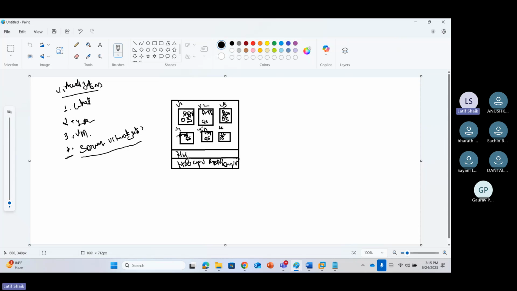So what we are using is a hypervisor. What is a hypervisor? This is a virtualization platform or virtualization layer. You can install it directly on the hardware. Just like how we install an OS on your hardware, similarly these hypervisors get installed.